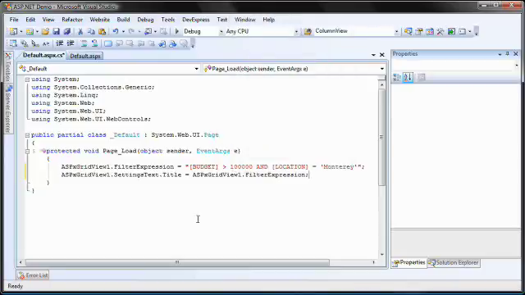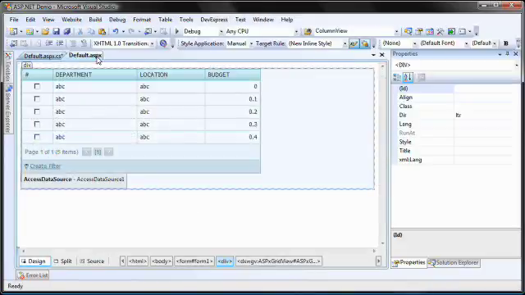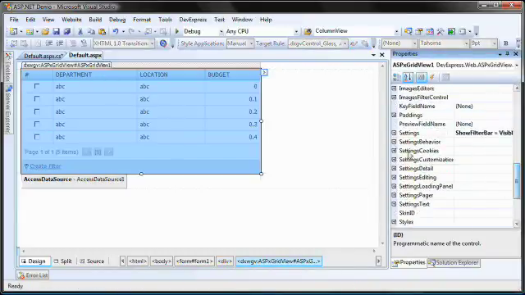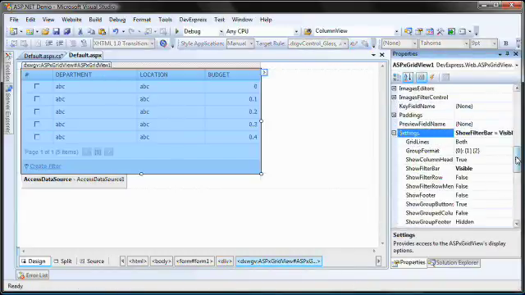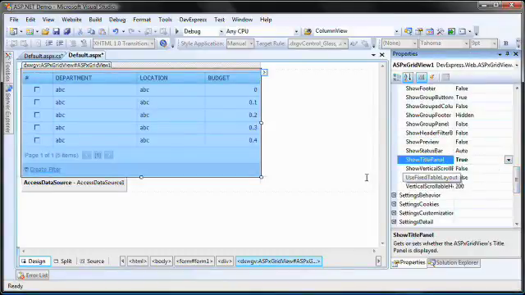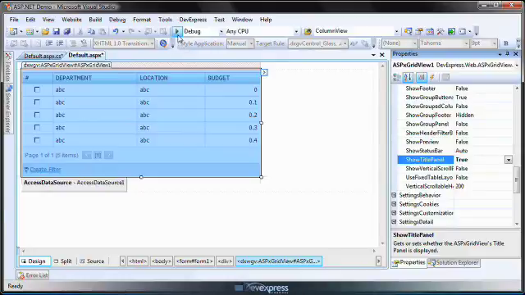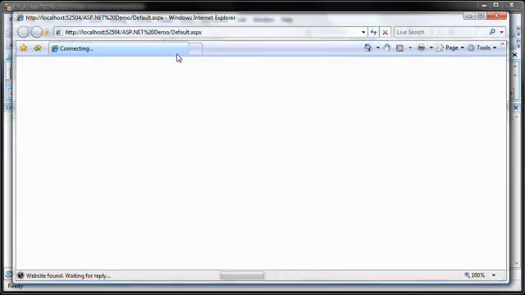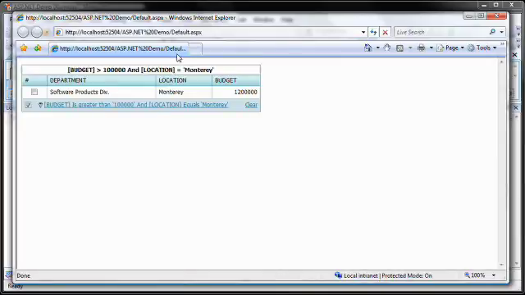Now I need to enable the title panel of the grid. To do this, I switch to Design View and select the grid control and set its settings.showTitlePanel property to true. And I'm done. I run the application again to see the results. You can see that the filter criteria have been automatically applied to the grid and the filter condition is also displayed within the title panel.